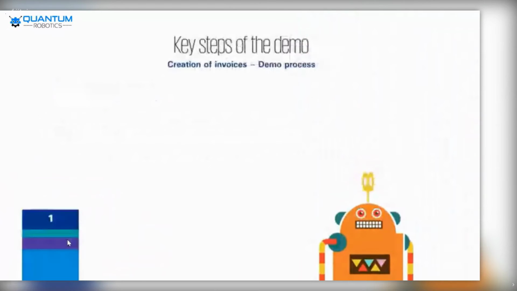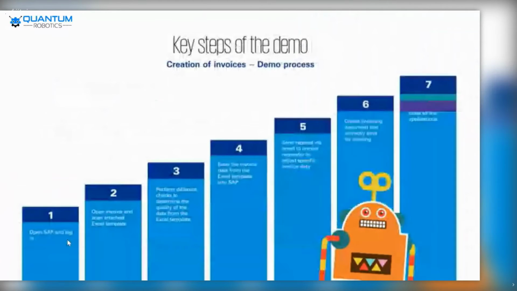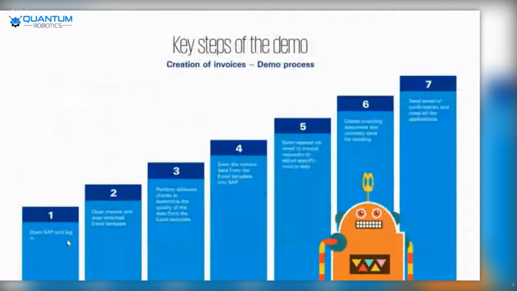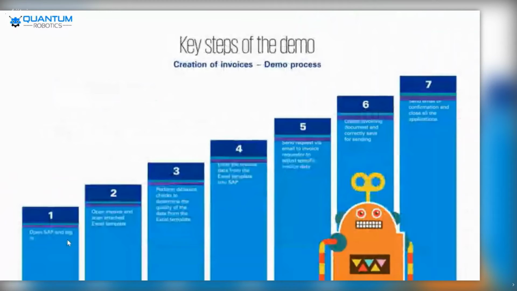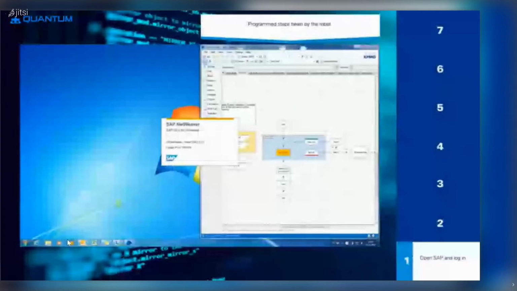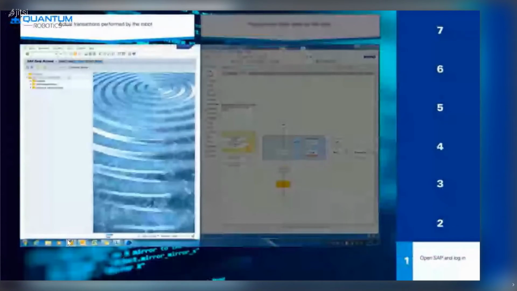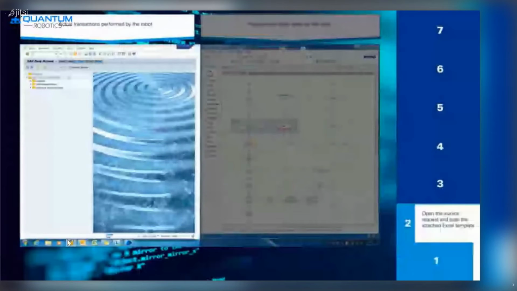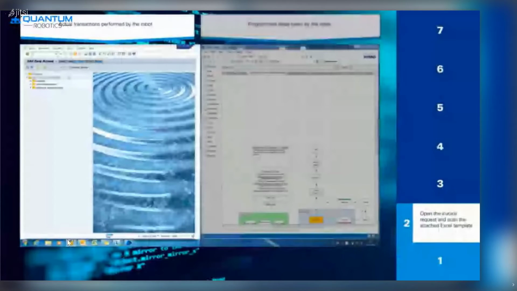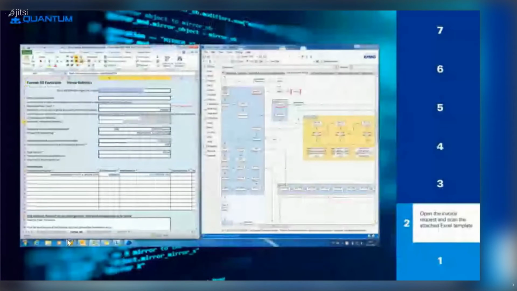The key steps for the creation of invoices are as follows. In this process, the invoice request is received and opened, relevant data is entered into SAP, and the invoice document is created. At the beginning of the process, the software robot opens the correct environment in SAP and logs in. An invoice request is received by the software robot via email. The robot opens the email and the attached Excel template, and scans it thoroughly.